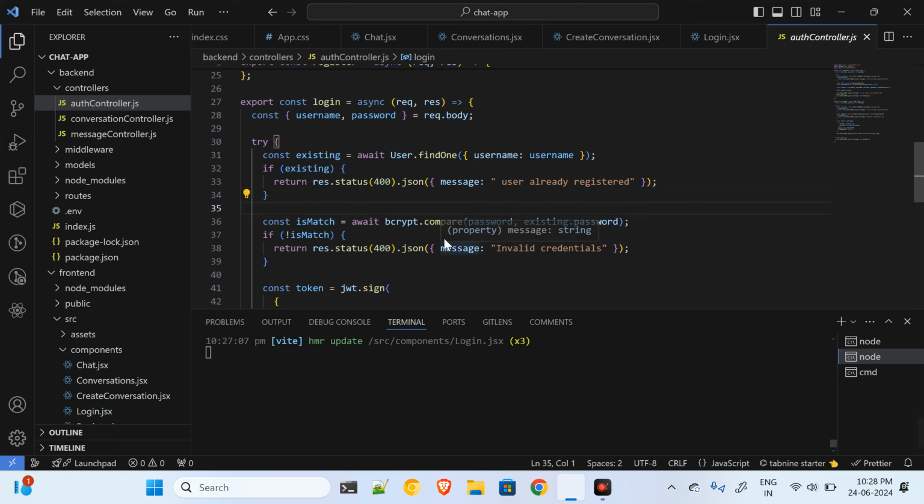Login, and it is not even coming over here. So that means issue is over here. Let me just see whether it is coming inside of this if condition or not.